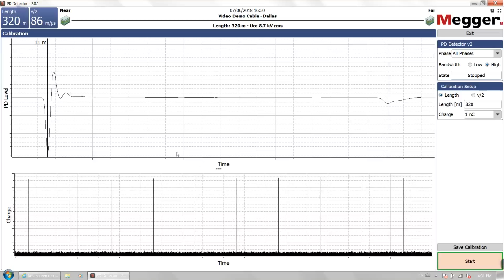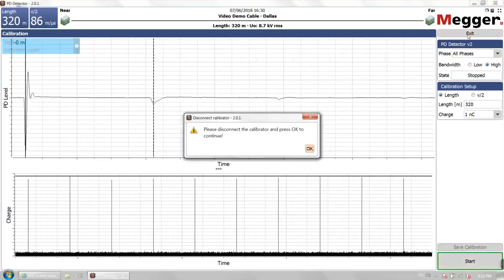Once I see that, I look at the top screen, and here I see that my software has automatically tagged the initial pulse right here on the left-hand edge of the screen, and it's automatically tagged the reflected pulse. So this is the pulse that's traveled down the length of the cable, bounces off the end, and comes back. And we can see that our total calculated distance is off by about 11 meters, or our cable speed is off by a little bit. But this is good enough for our purposes. I want to make sure that I save my calibration. When I click exit, it'll remind me to disconnect the calibrator, so I'm going to do that right now.